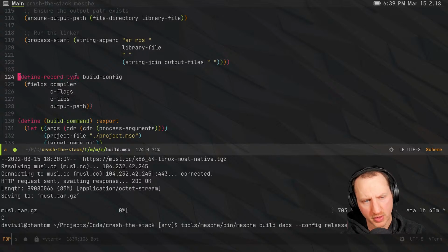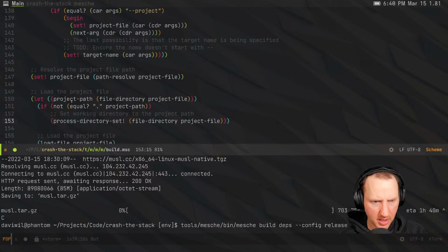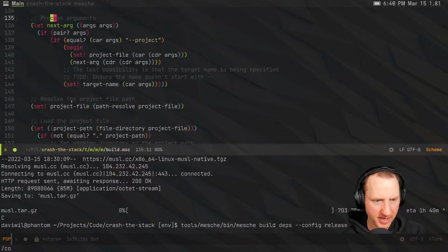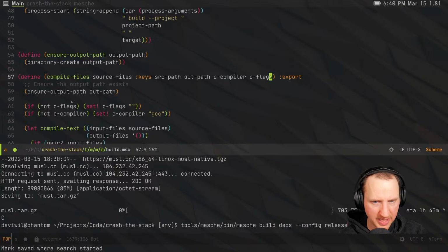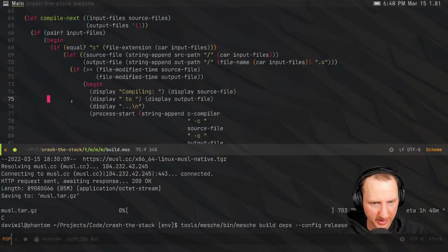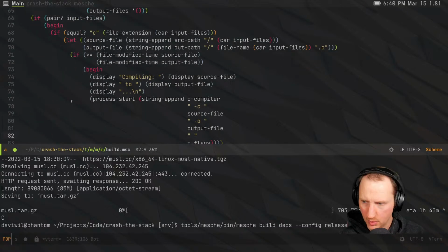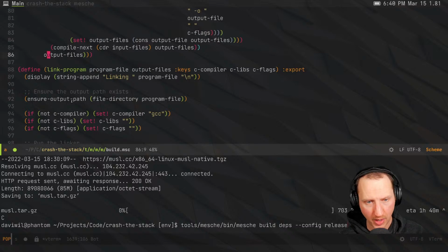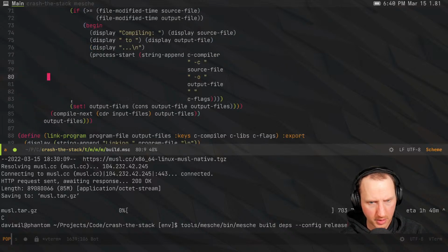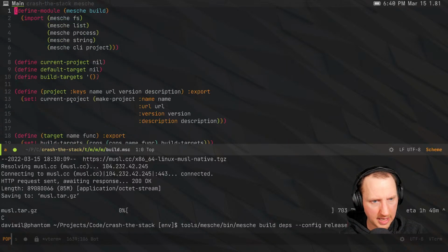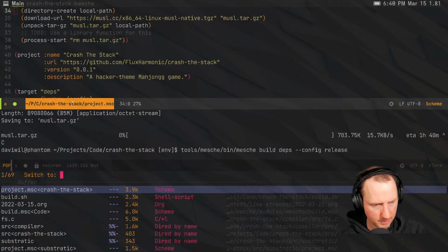So build config is all good. It's good to have that. Good to have the ability to specify specific C flags to add. And then that would also mean that possibly things like compile files would not need to have explicit C flags. We could specify those elsewhere, like in the build configurations.